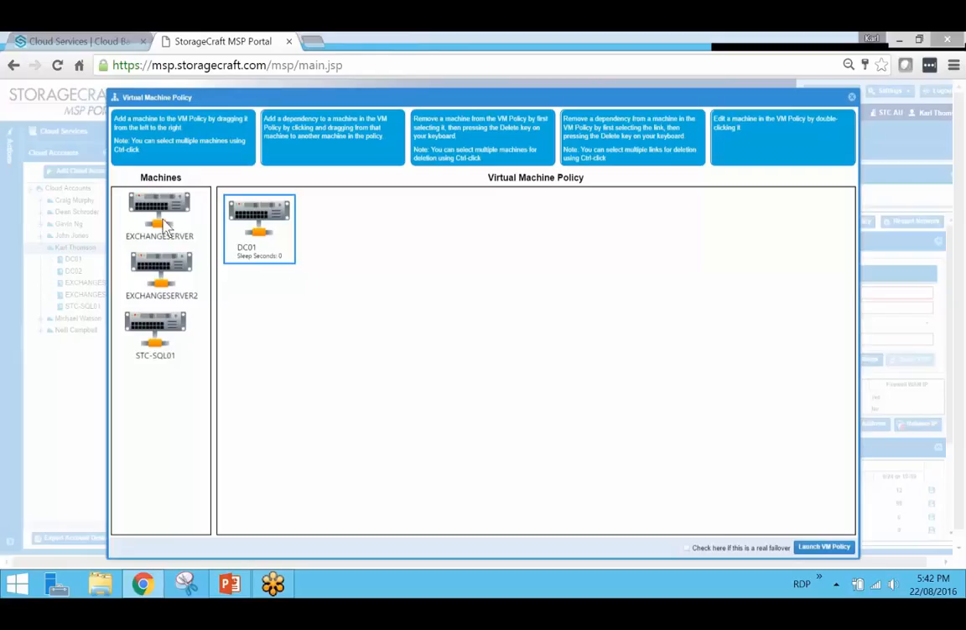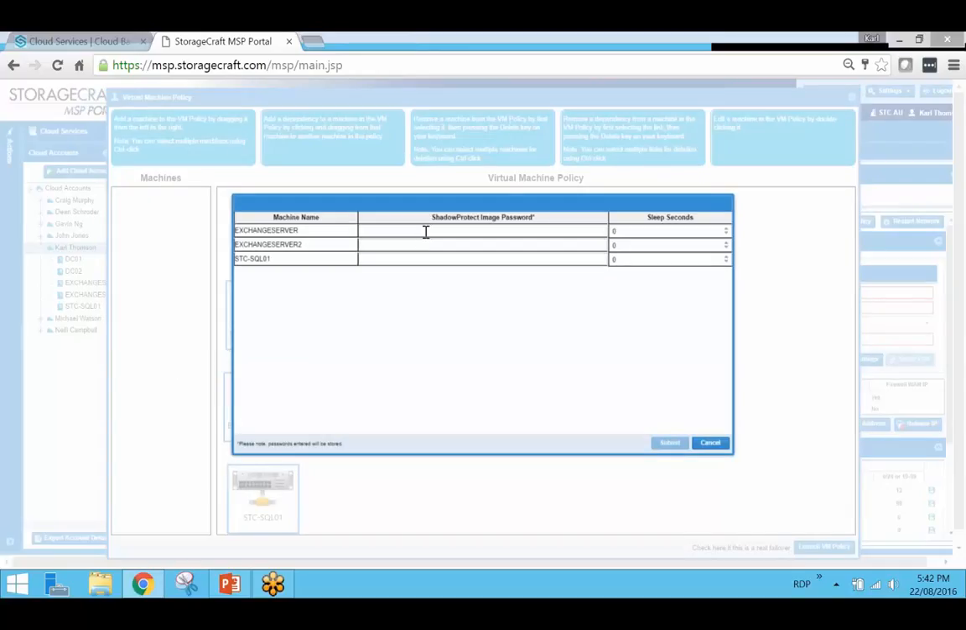So I'm going to go and select these other servers, and by holding down the control key, I can actually select multiple at once and drag them across into the virtual machine policy. Again, I need to define the ShadowProtect encrypted password for each of these machines. What's really great is that once I've entered this password and saved this policy, it's not going to ask me to do this again. So this will save further time, particularly for larger environments.